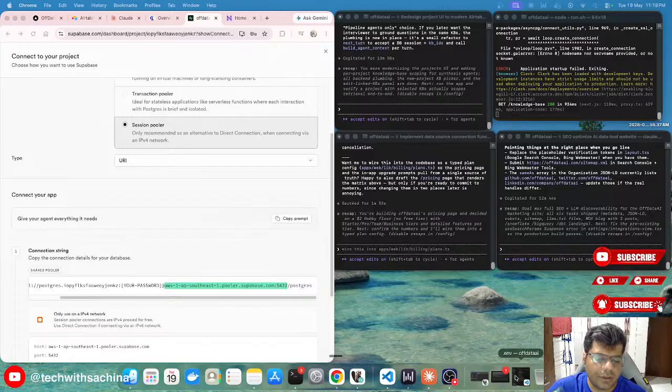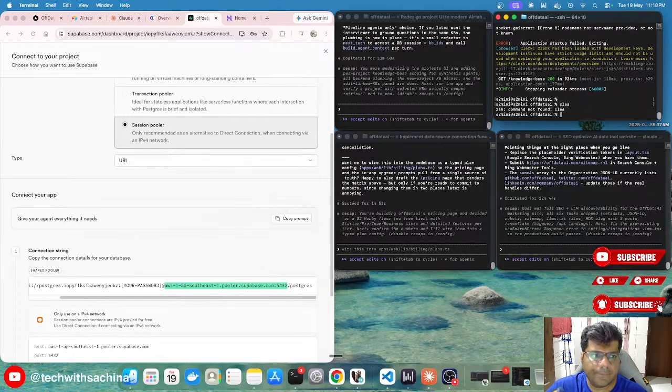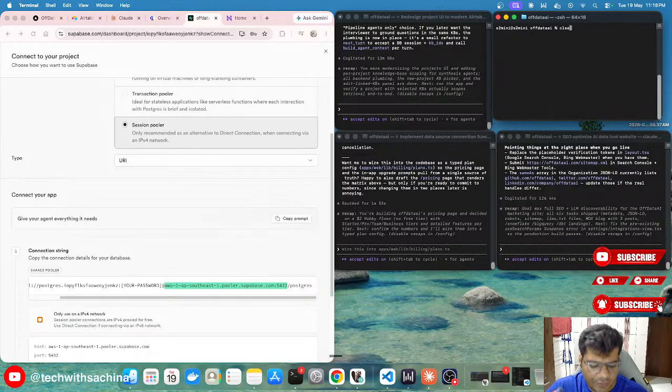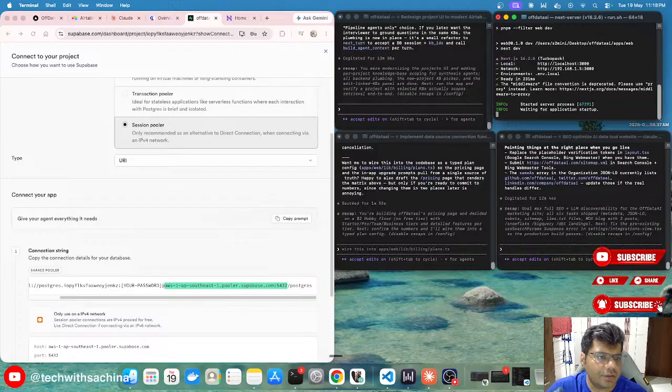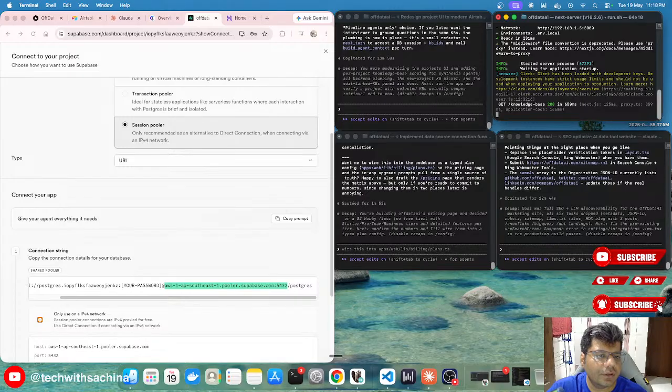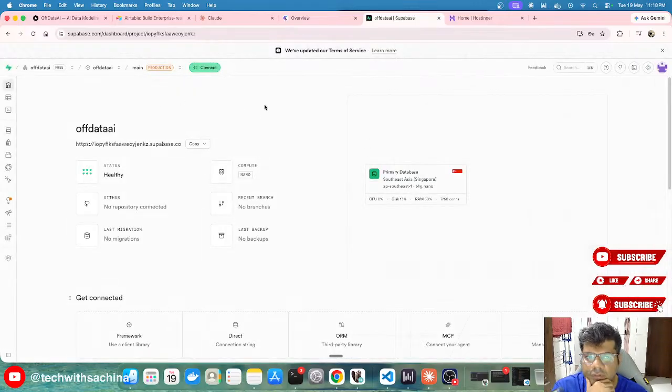Okay, let's try now. Control C, clear. Basically we are just trying it out, right? How to connect to Supabase, because the connection string is a little bit different for this. I guess it's working now. Yeah, it's working. Great. Let's now check Supabase. Okay, we have the connection done.